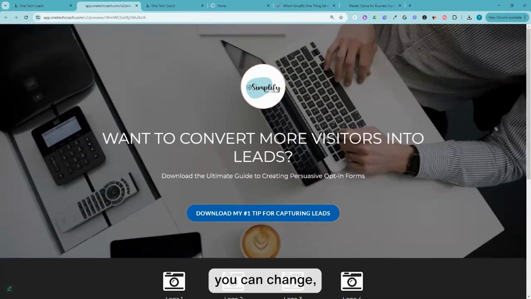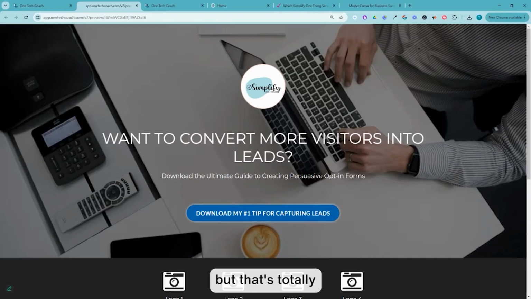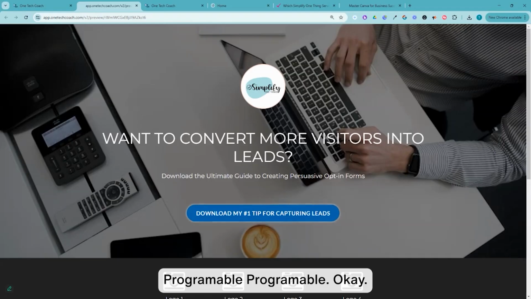So that's also something you can change, where you control it so it pops up after they click the button, or it could just show up as they come to the funnel, either or, right? You can program that. I didn't show you where that setting is, but that's totally programmable.